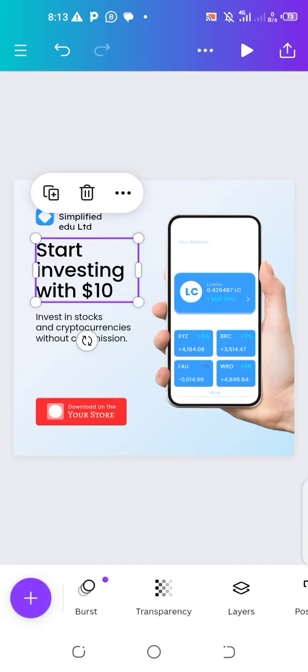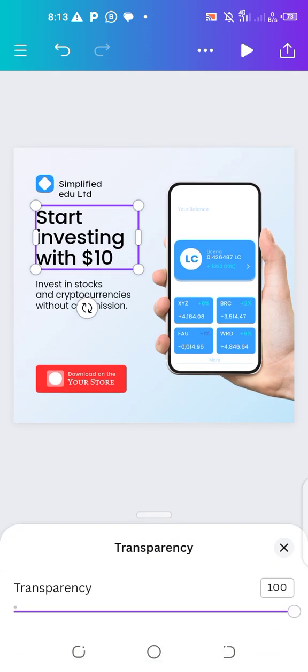Then we have transparency. If you want to make the text fade into the background, you click on transparent and you reduce the transparency. You can see how faded it is. Use this for things like watermarks, when you want to create watermarks in your designs and all that.